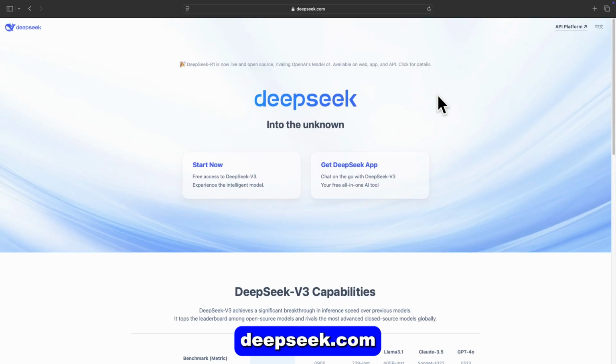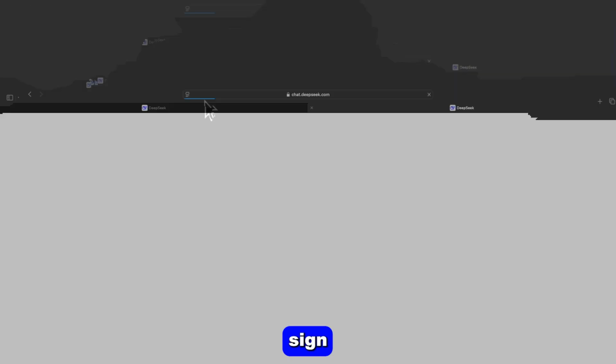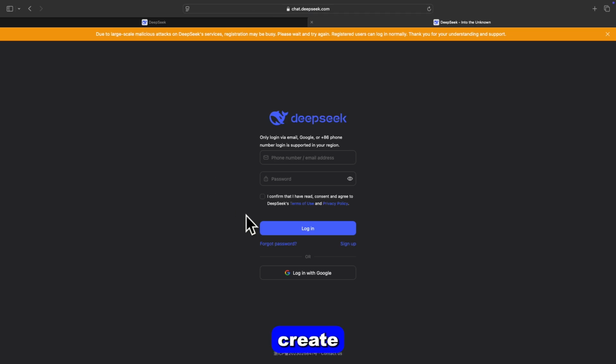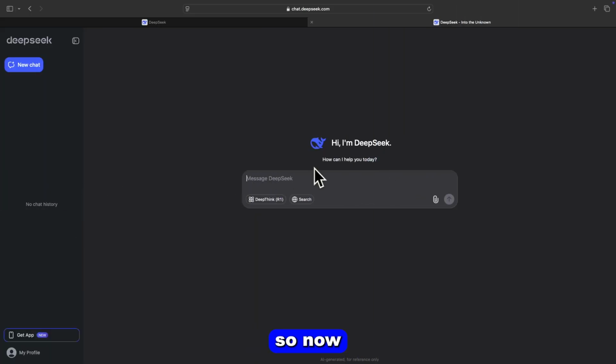So if you go to deepseek.com, you'll see this Start Now option right here. Free access to DeepSeek v3, and then DeepSeek R1 is going to be available here too. It will first ask you to sign up, so just go ahead and create an account. It's completely free, and I've created my account already, so now I can start a chat with DeepSeek.